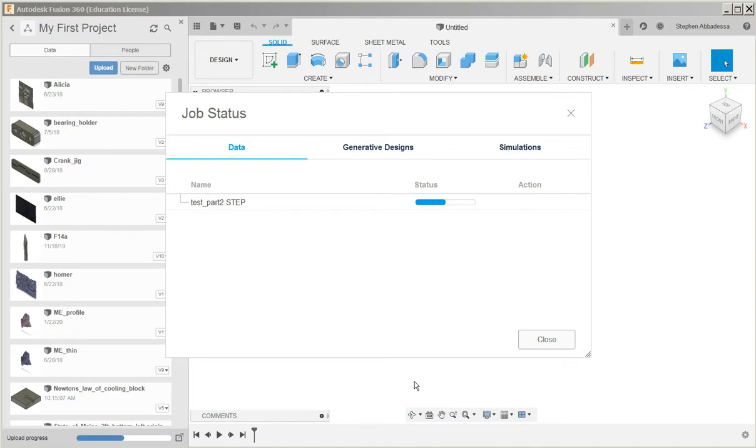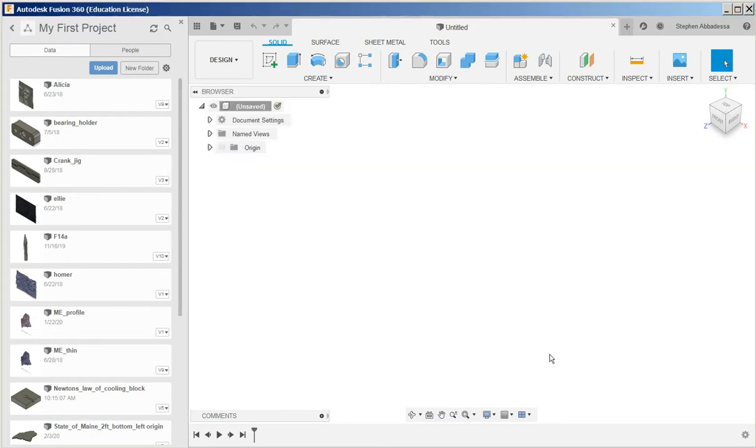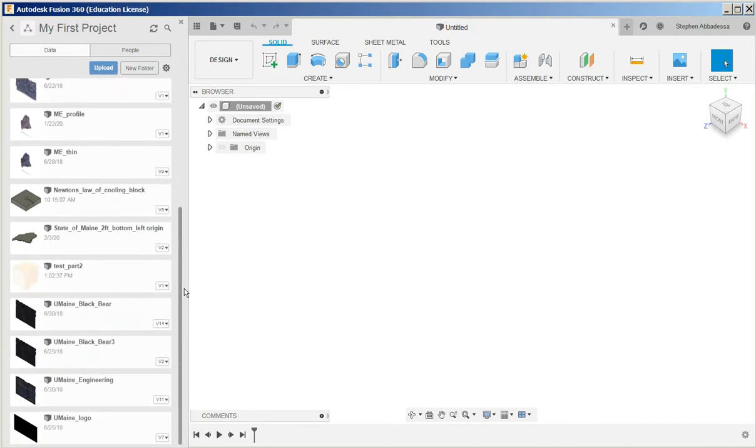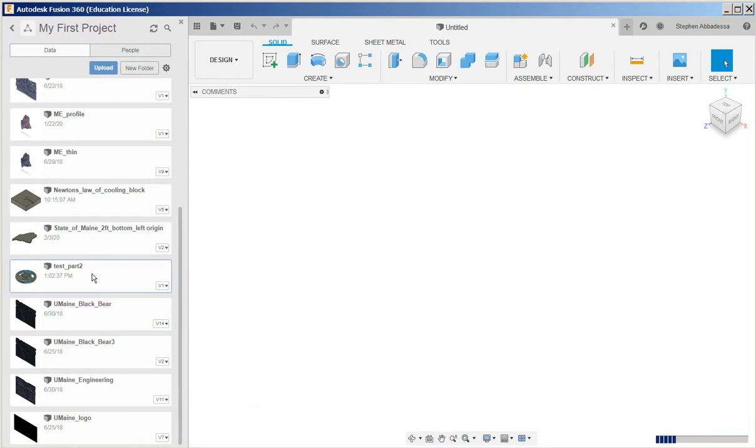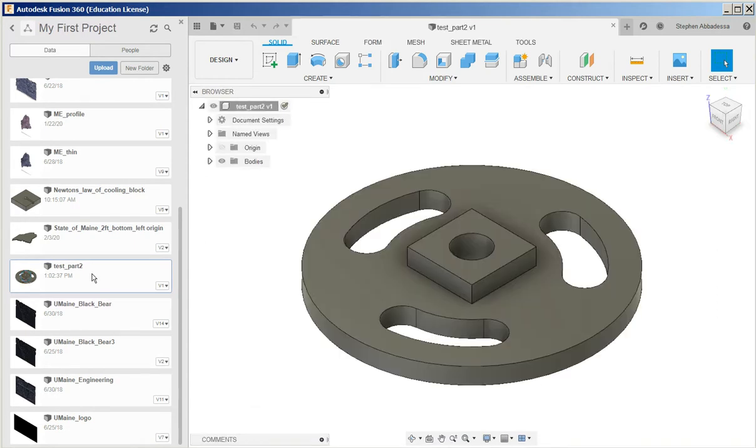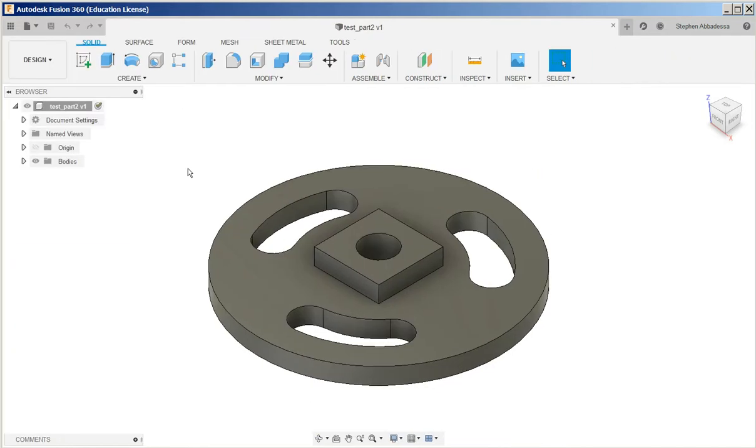And for most of our parts, this shouldn't take very long. They're relatively small files. Okay, so our status is complete. We can hit close. And over here, we should see our test part 2. And here it is. I'm going to double click on that. And here's my test part. We'll get rid of this file dialog box so I can maximize the screen.